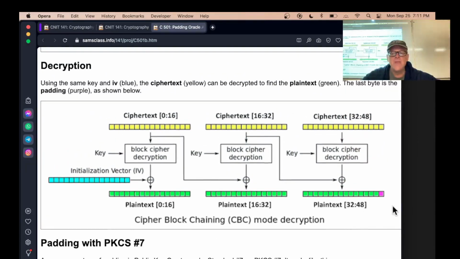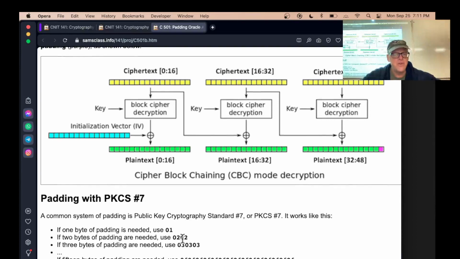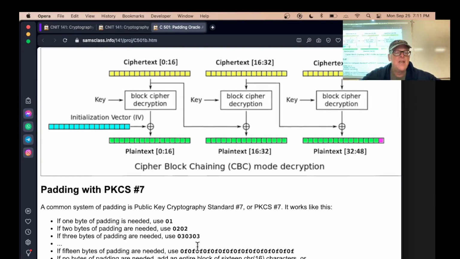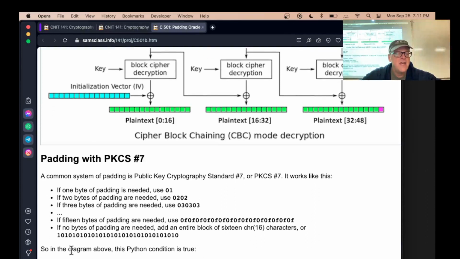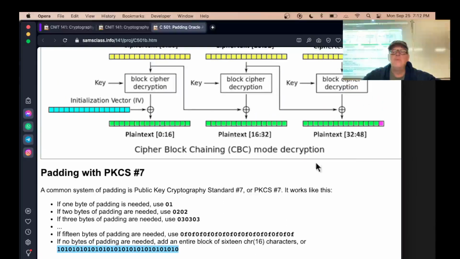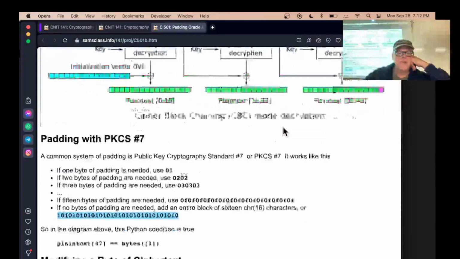And here's the padding. If you have 1 byte to pad, you pad it with a 01. If you have 2 bytes, you pad it with 0202. If you have 3 bytes, you pad it with 030303. If you have no bytes of padding, you add a whole 16 bytes of 16 in every byte. So that way, when you want to remove the padding, you just take the last byte and remove that many bytes, and therefore you can always recover it.